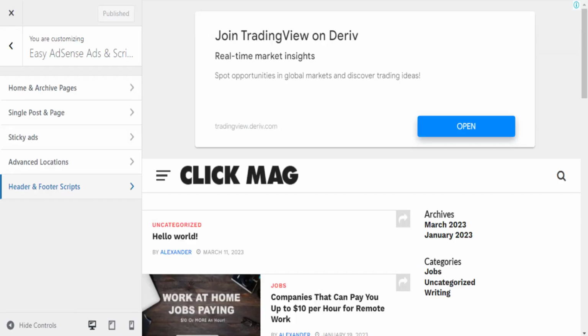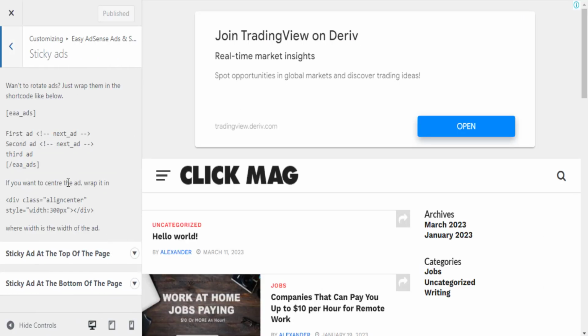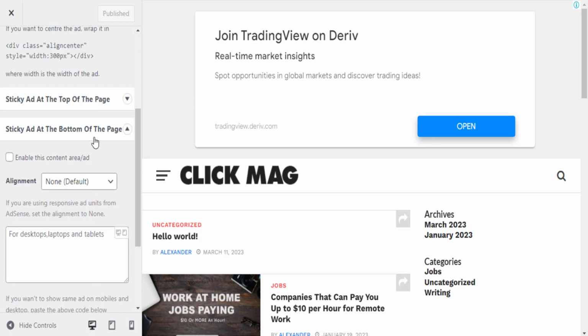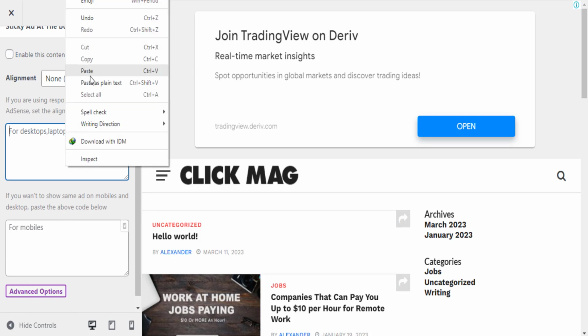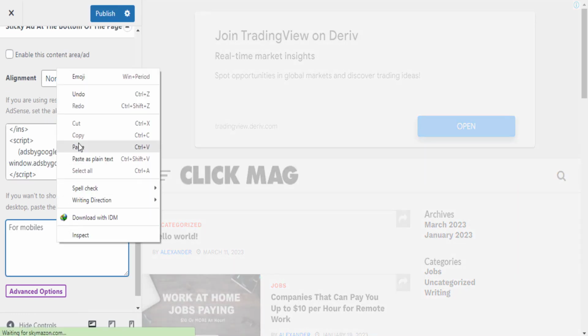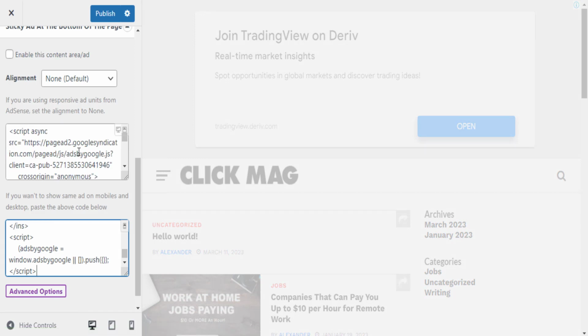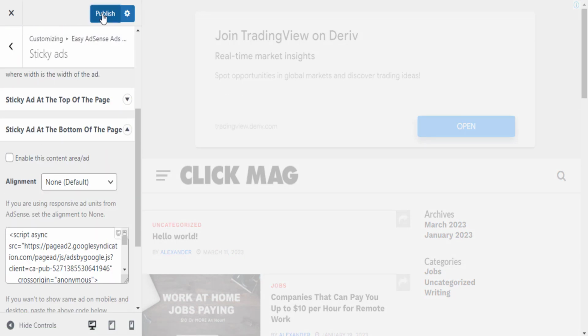Then go back to your WordPress and select sticky ad. From here you can then add the sticky ad at the top of the page or at the bottom of the page. But in this case we want to add it at the bottom of the page, so click on this button to expand it and paste it here. Then paste it also for mobile. Once you have pasted them, you then click on publish.